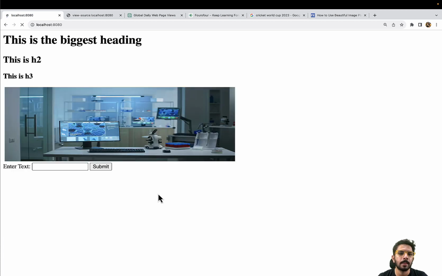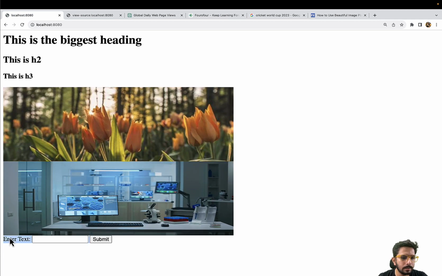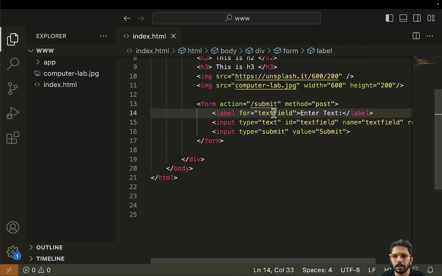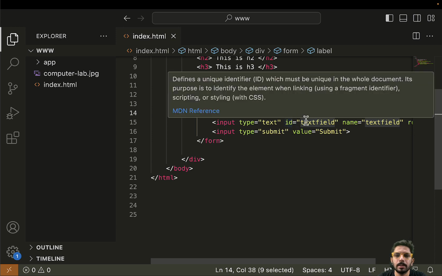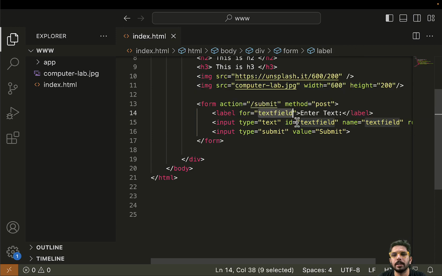So let us just go ahead and see what we have on the screen after making all the changes. So as you can see that there is some text which is written here. It says enter text. Now I want you to notice something. As soon as I click on enter text, this gets highlighted. And this is the reason why we have to use this for equals text field and ID is the text field. So whenever you have a label and for is given the ID of some other input element, then whenever we click on this label, the element whose ID is mentioned here will get highlighted automatically. That's the reason for using this for.